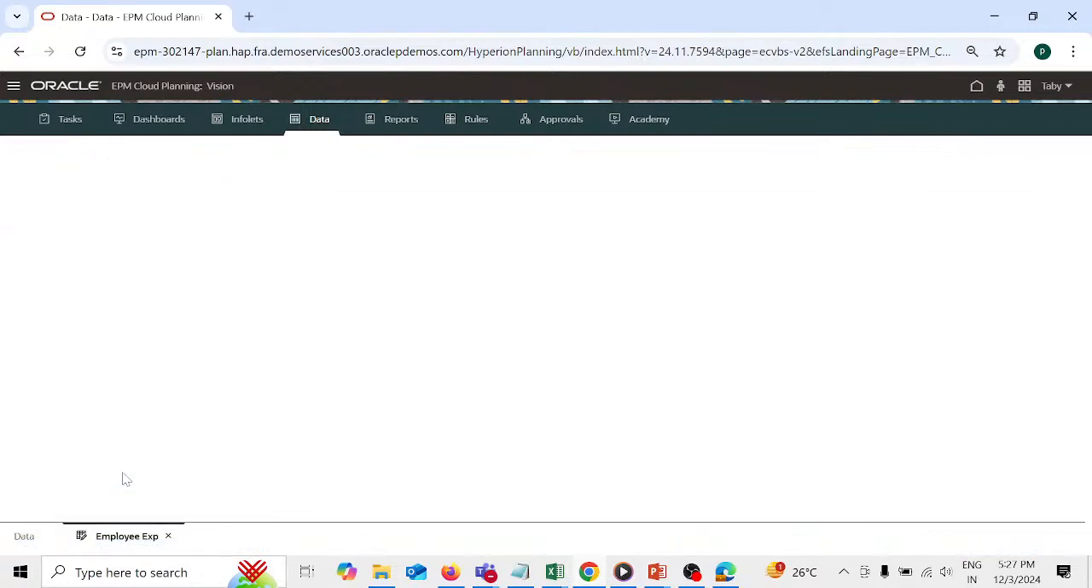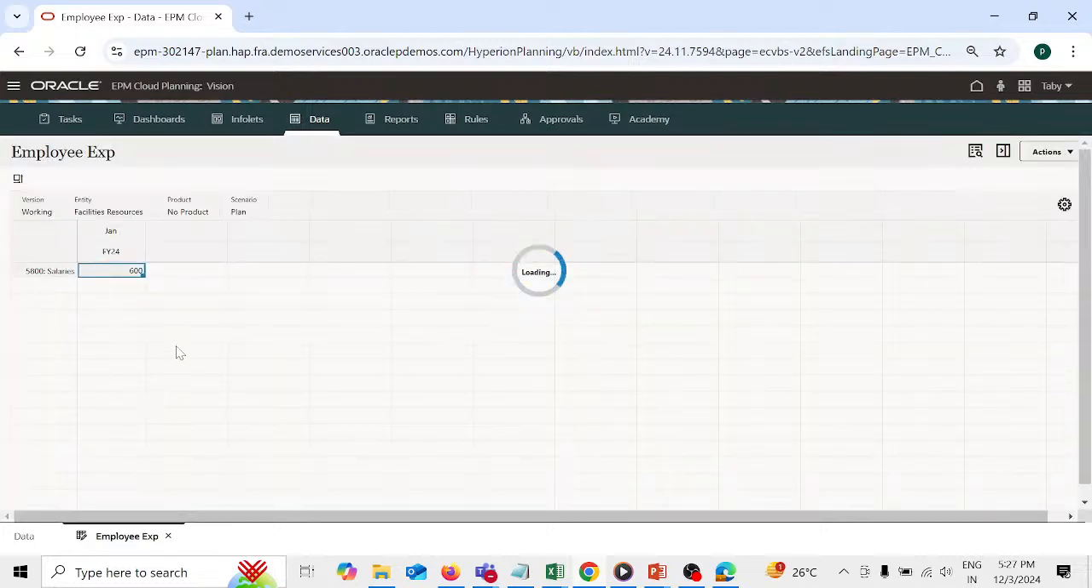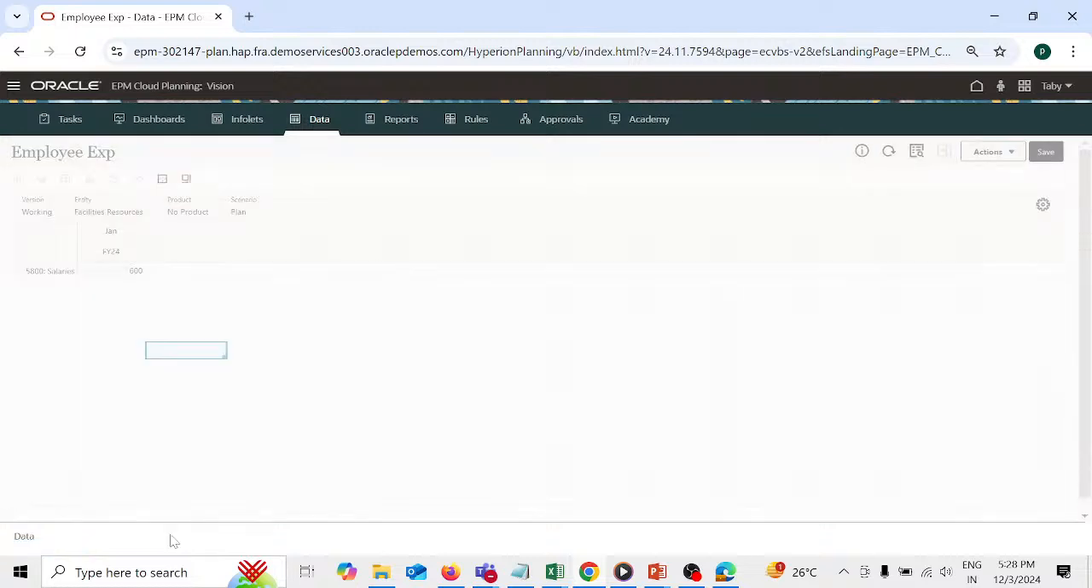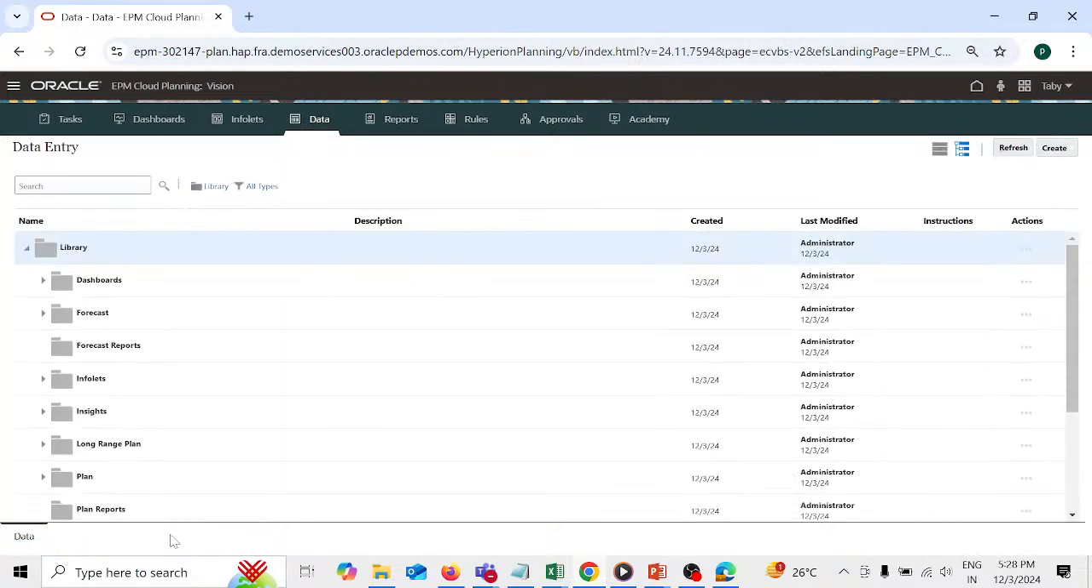And see this employee expense data form. Tabby can only view this data form right now because he has been provided the role of user, so he can only view this data form. If you see, all the cells here are grayed out, so he is not able to input any of the figures. So we will close this.